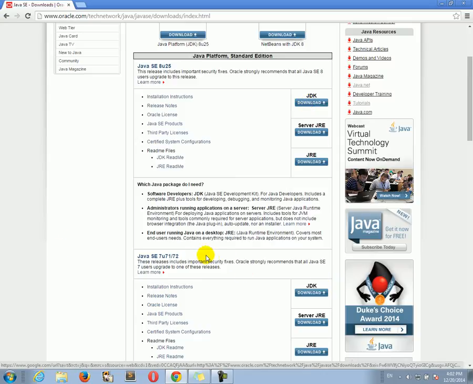I personally would prefer to download Java 7. It's been around longer, it's a bit more mature and more stable, and companies use Java 7 in their professional applications. So in this course, I'm going to use Java 7, but if you download Java 8, it should work just as well. So feel free to download Java 8 if that's what you prefer, but I'm going to personally download Java 7.